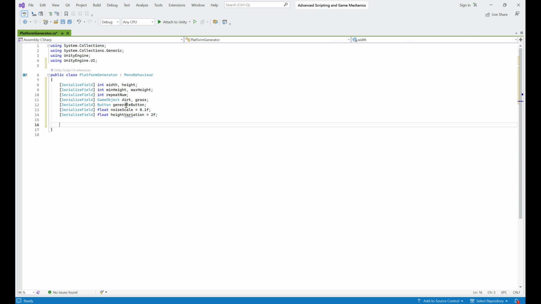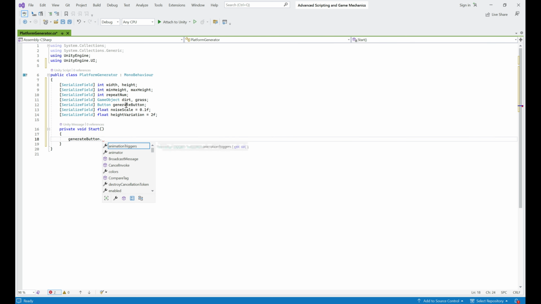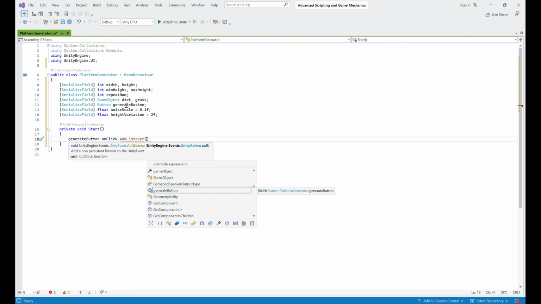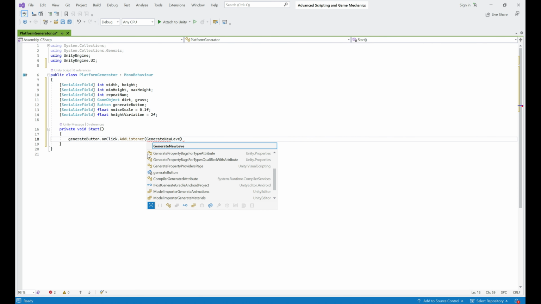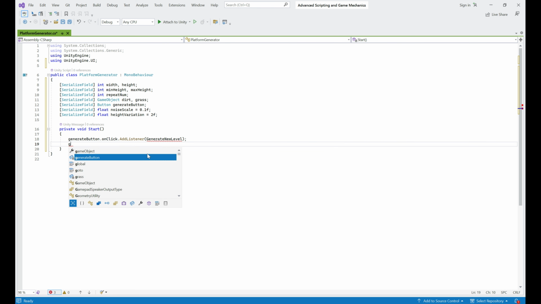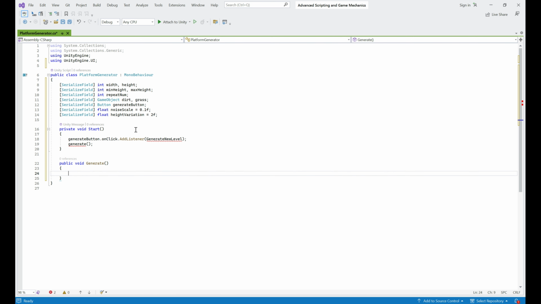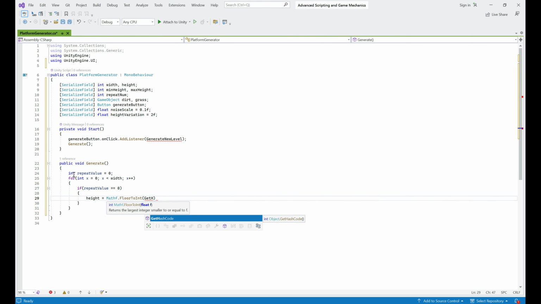And the start method sets up an event listener for the generate button so that when clicked, it calls the generate new level method to regenerate the platforms. The generate method handles the overall platform generation, iterating over the width of the level. For each X coordinate, it checks whether to apply Perlin noise to determine the platform's height. Then it generates the platform by calling the generate platform method.